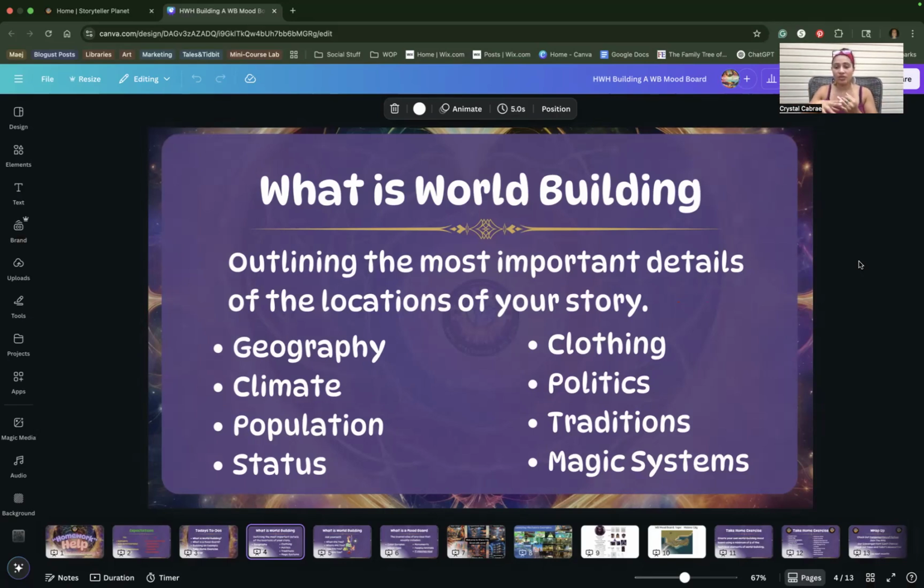Same with what status they are. Are they poor? Are they rich? Are they somewhere in between? Are they on the lam? Like, what is their status? What kind of clothing do they wear? Do they even like clothing? Because that's another thing. Some characters do not like clothing.